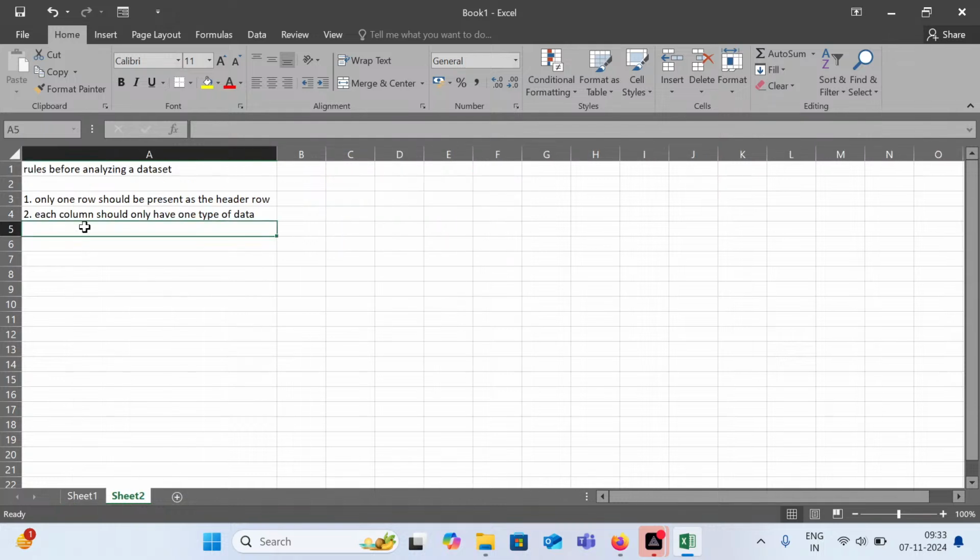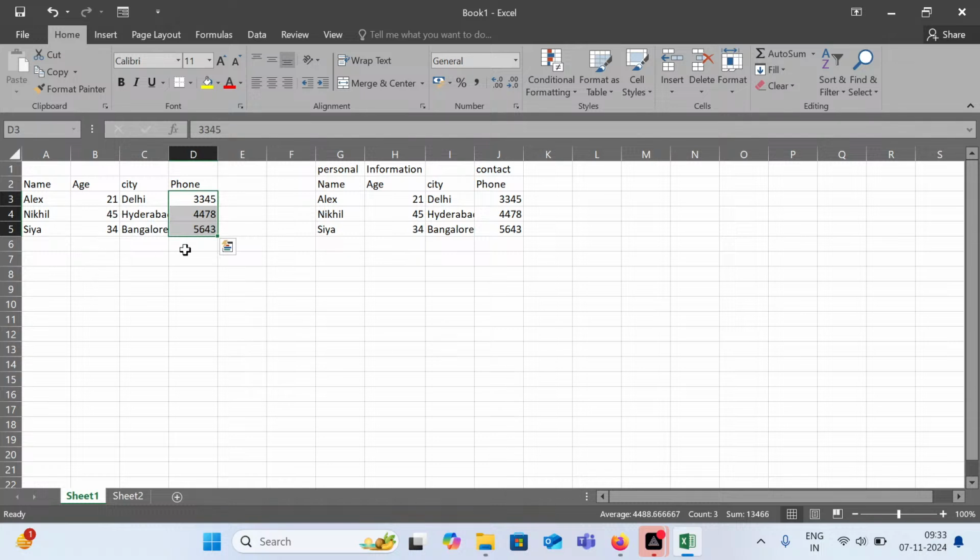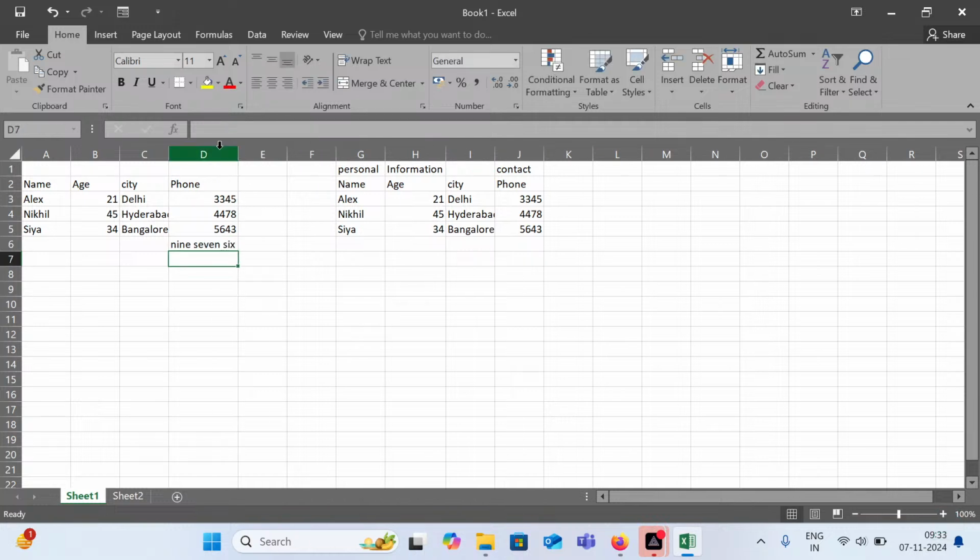Just look at this rule: each column should only have one type of data. What I mean is, in place of a phone number, I should not write something like 976 with text in it. Imagine 976 is a phone number. I should never write text in a numerical column, because this entire column is made of numerical digits. In place of numerical digits, we should never write textual data. Instead we can write 967, which is of a numerical format. So this is the second rule.